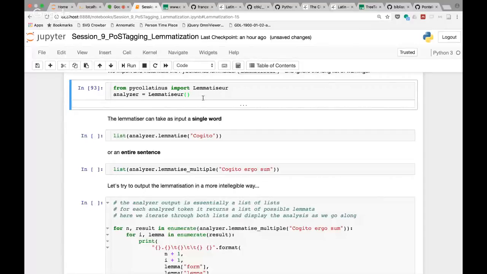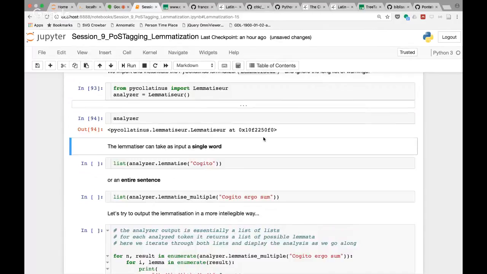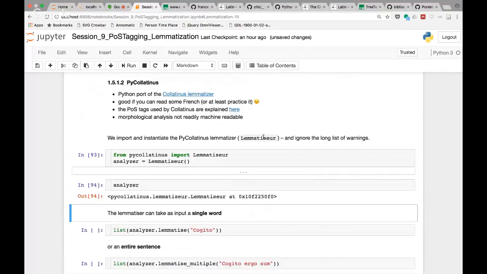So there was no error. Our PyCoreLatinos analyzer was initialized. We have it here, so all went fine. One peculiarity, so a couple of words about this port of CoreLatinos.